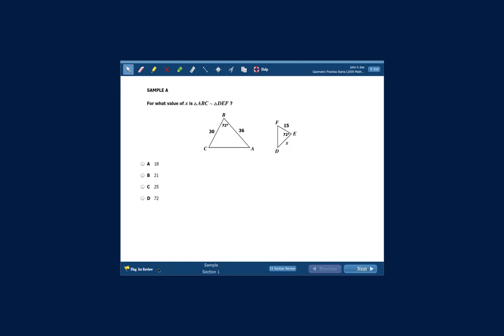At any time, you may click on the Flag for Review button located at the bottom left of the screen. This should be used for any question you want to review at a later time. We will practice using this button when we're working on the practice items. Use the Next button to proceed to Sample B.